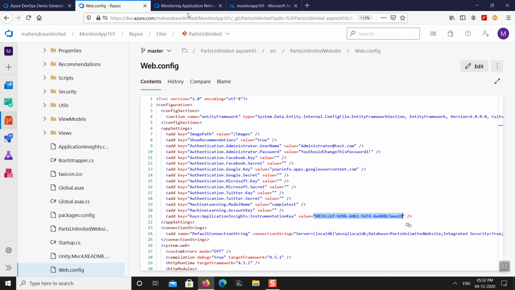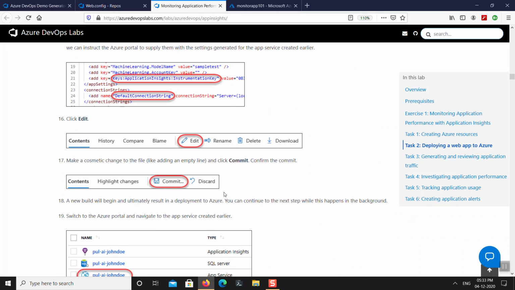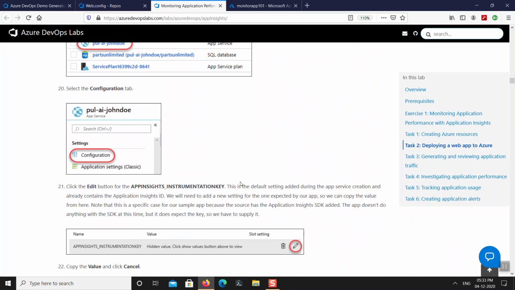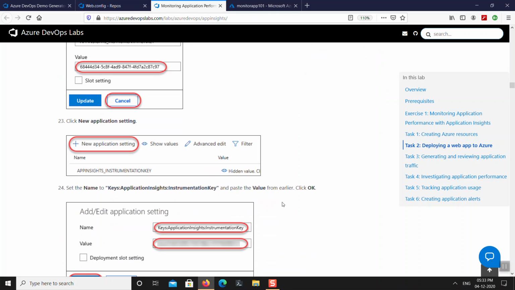Right? There is already a value there, application insight, and there is default connection string. Let's do an edit. I will make a small change here, maybe just a new line, and edit the changes, and I will configure them. Once I do that, I will go to the application and get the instrumentation key from there. We will need this new setting for our current application.